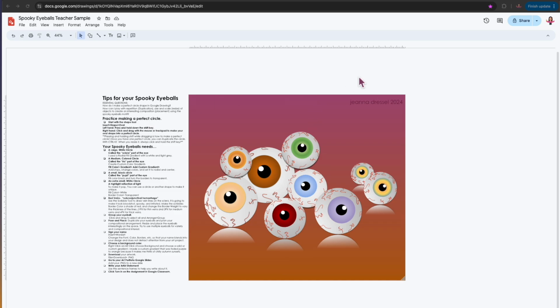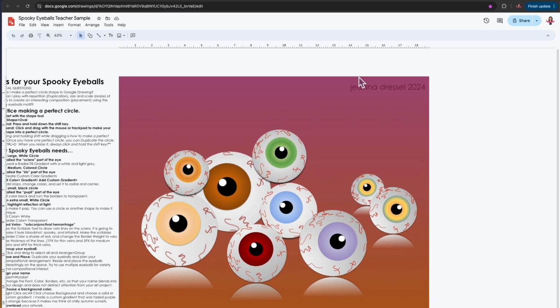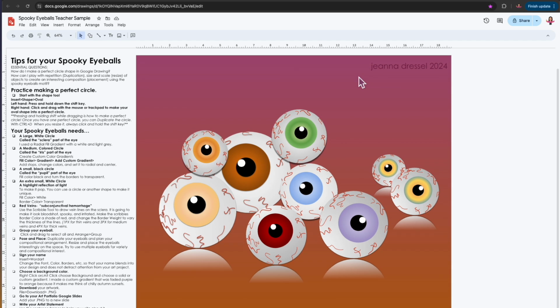So our essential questions for this project are: how do I make a perfect circle in Google Drawing? And how do I play with repetition? How do I play with size and scale? How do I play with composition using the spooky eyeball motif?